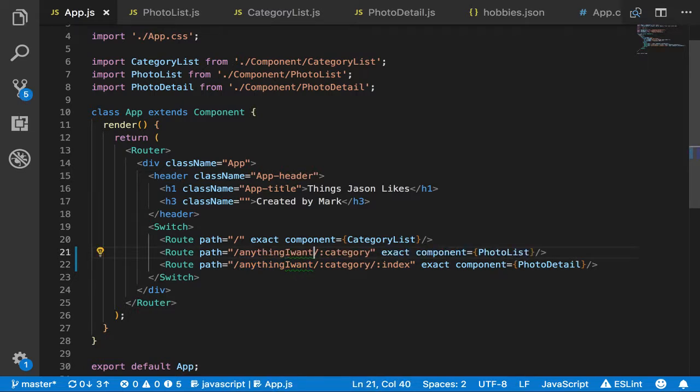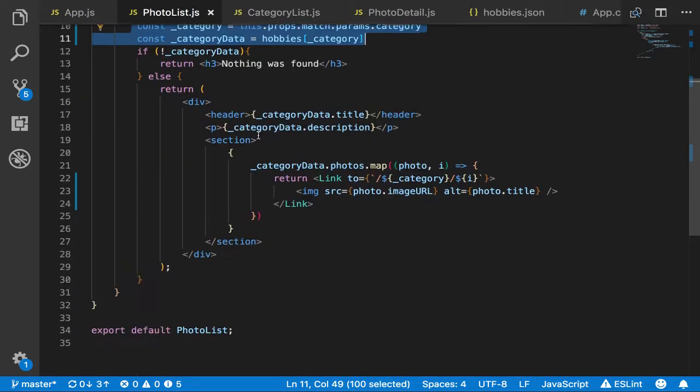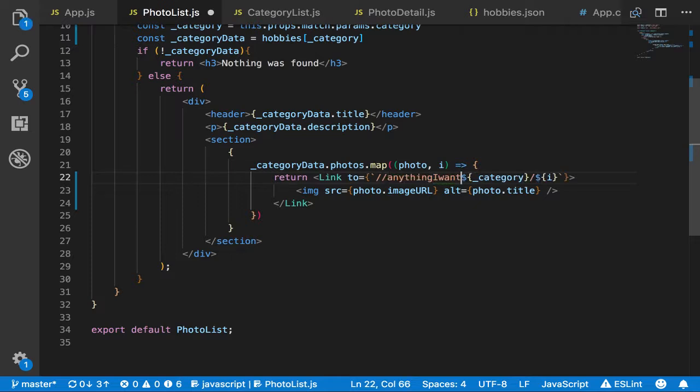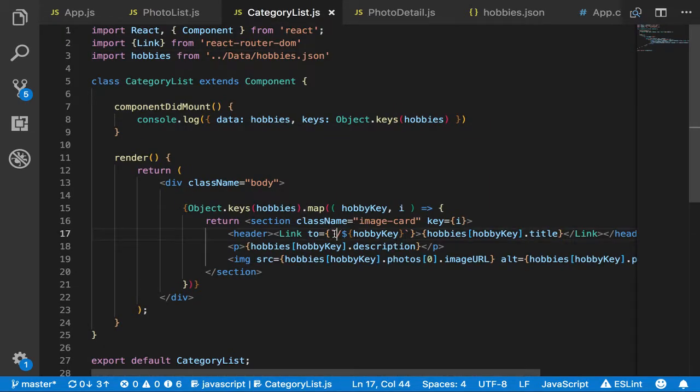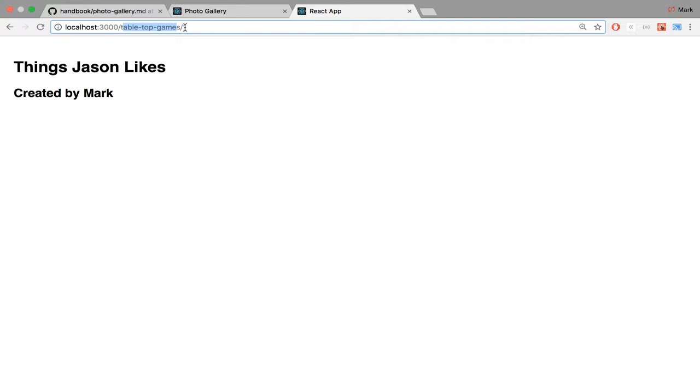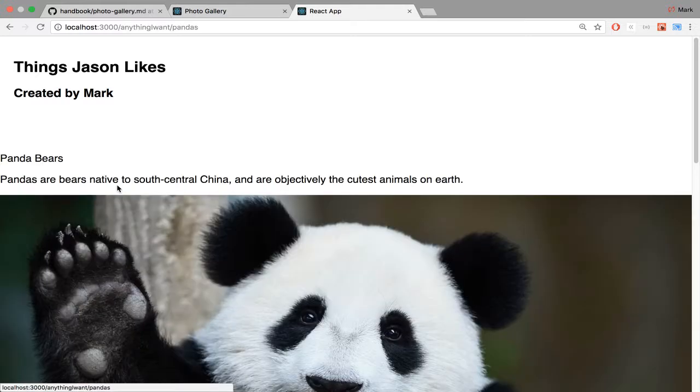So now that we updated our URL structure, we need to go and update our links as well. So photo list to anything I want. So I would click here. Now we have localhost 3000 / anything I want / pandas. So now just the last thing is the parameter.